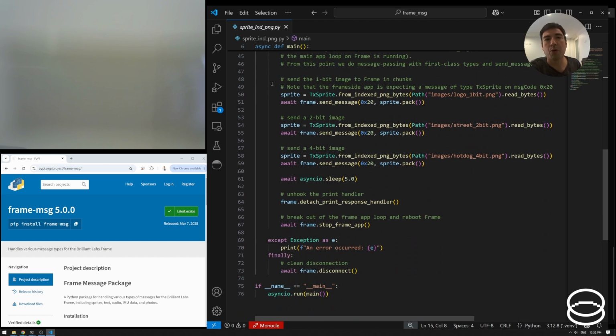And as I mentioned before, we then create our 3 Sprite message objects and then pass them one at a time. Every TX message you can construct using Python syntax, so you can pass in a rich number of objects into it. But every TX object that needs to be able to turn into a message should have a pack function like this, which packs all of the contents of that message into a byte array. And that byte array is what gets sent across Bluetooth to Frame.